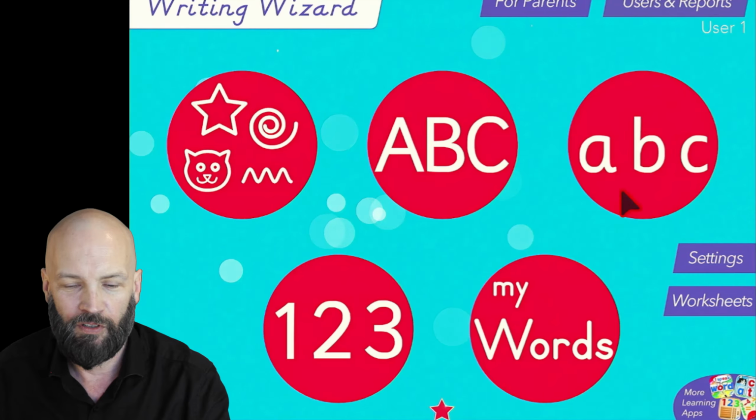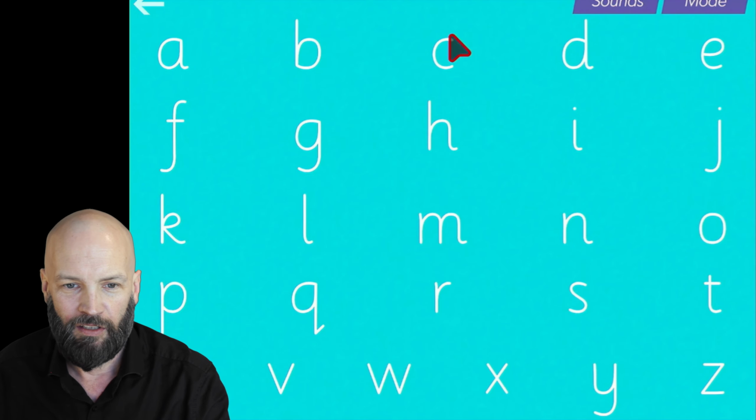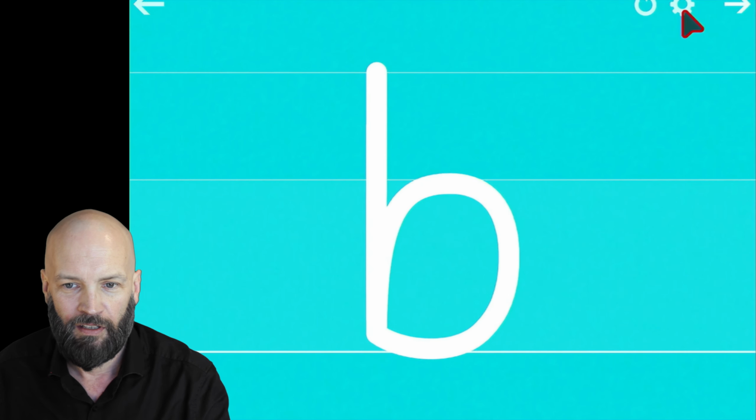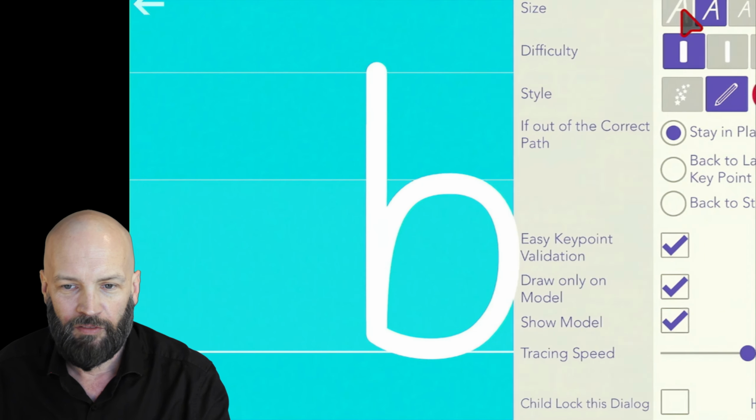But if you wanted to do the same for lowercase, you'd again have to go into the letters, have to go to the settings. You can see it's already adjusted a couple of these already. I've changed them in the past, but you'd have to do that bit again. Not the end of the world, but a little bit of extra admin for you to do in order for your child to experience and enjoy the app the same way.